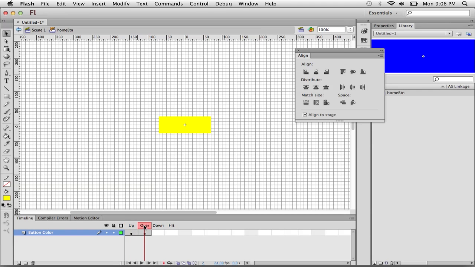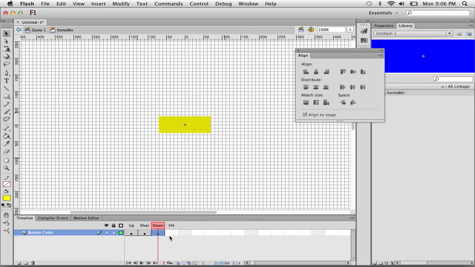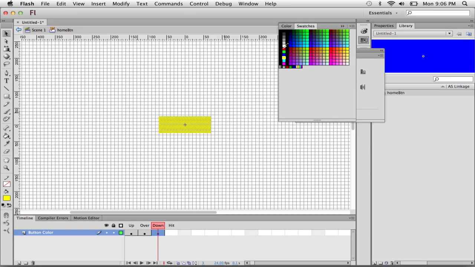And maybe we want something to happen when they press, especially if you're working with younger students or students with maybe visual specialties. They might need that reinforcement. So I'm going to go ahead and right-click and down and insert another keyframe. That again copies the yellow over, and then go to swatches and hit red.